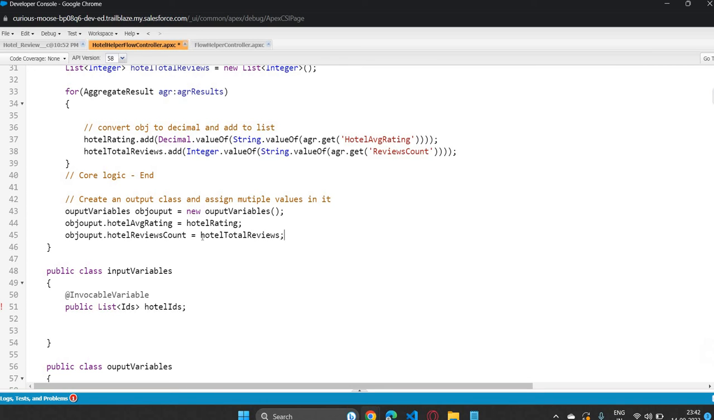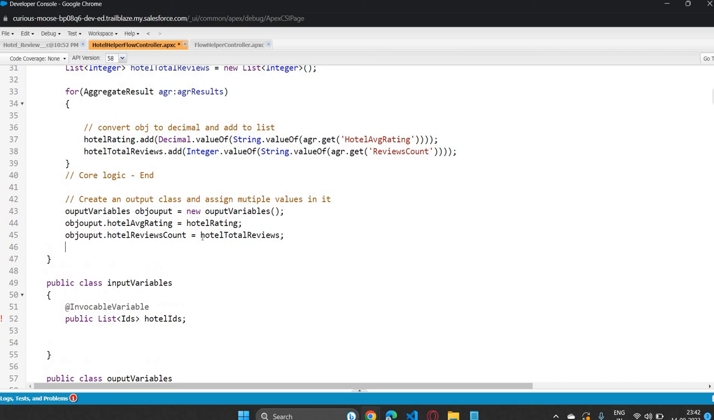and then send the output back to the flow in the form of a list. Okay, because we know that if you are writing an Apex method that is annotated with invocable method meant for use in a flow, the only data type that is supported for both input and output is a list.